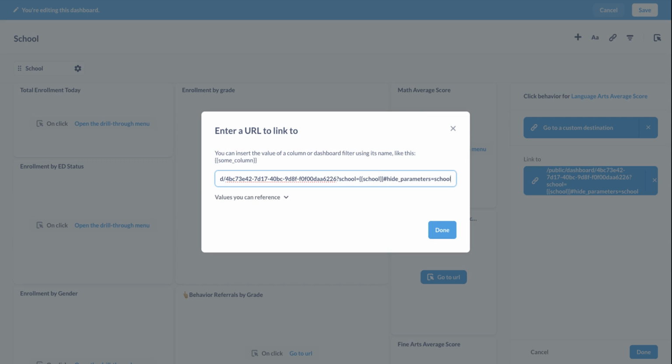In other videos, we've covered signed embed, we've covered linking and all this sort of stuff. So we're not going to get into that here. We're only focusing on hide parameters. So yeah, if you want to hide a parameter on a dashboard you're clicking through, that's all you need to add.